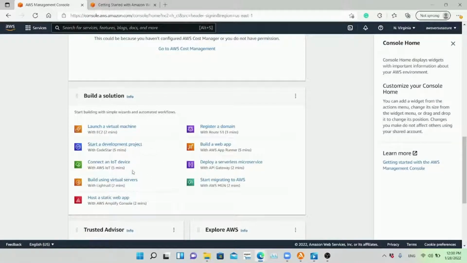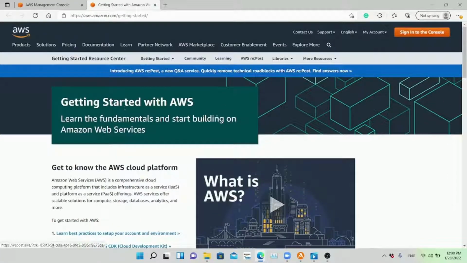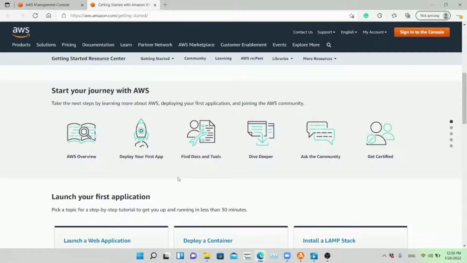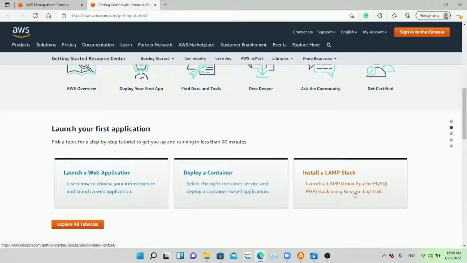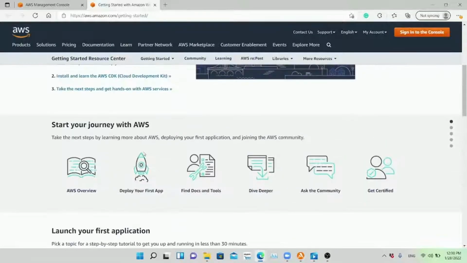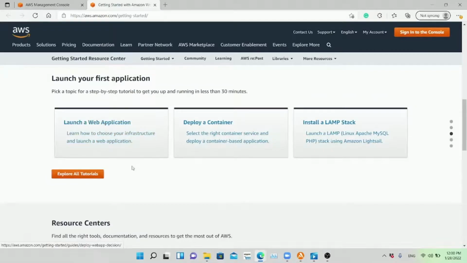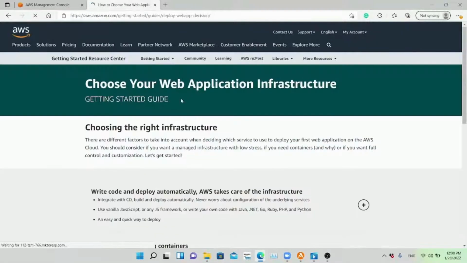Start a development project, build using virtual services, host a static web app. You can migrate to AWS. One way to launch these quick solutions is from here, or you can go to getting started with AWS and do that here. We're going to check out one of these. Let's say launch a web application.